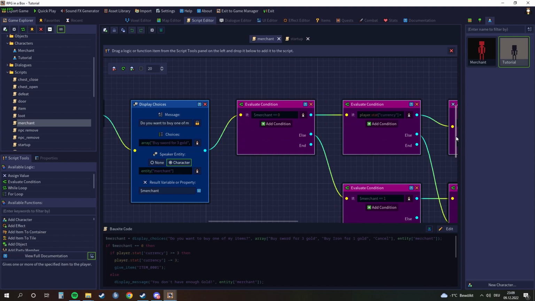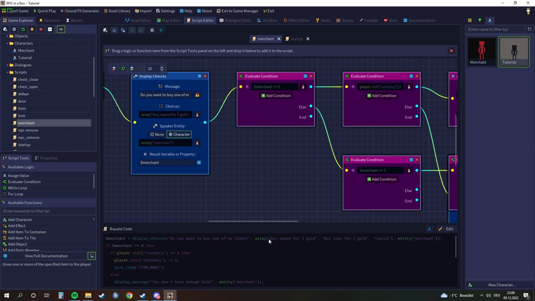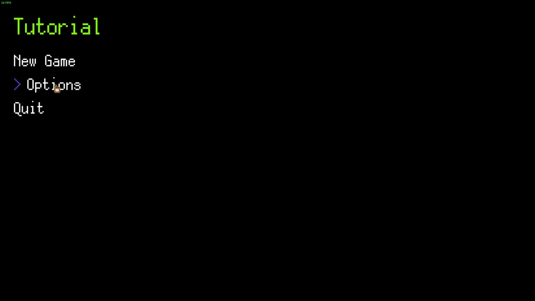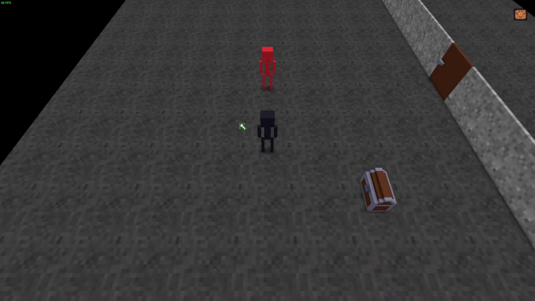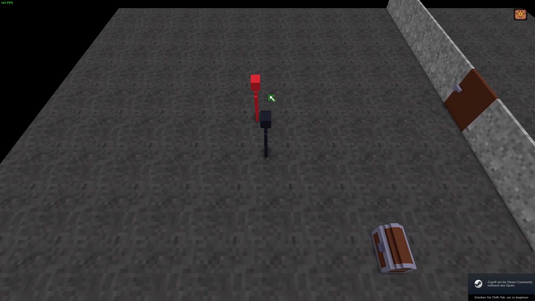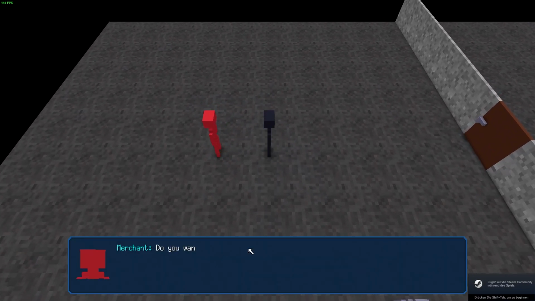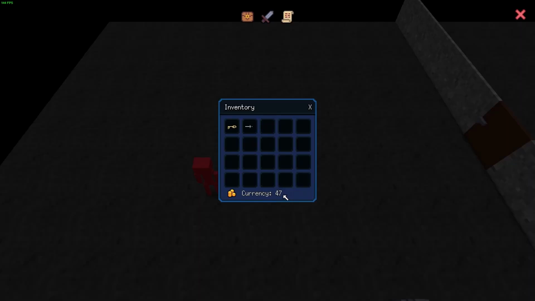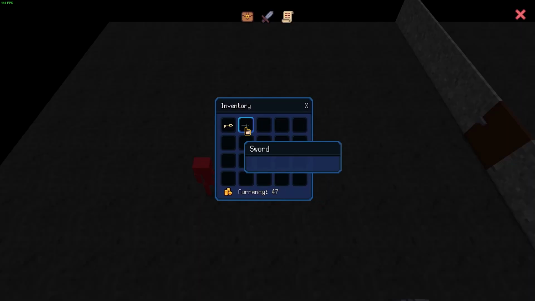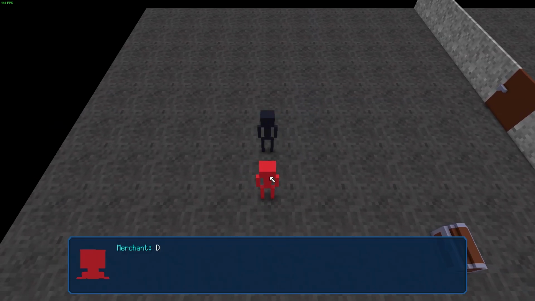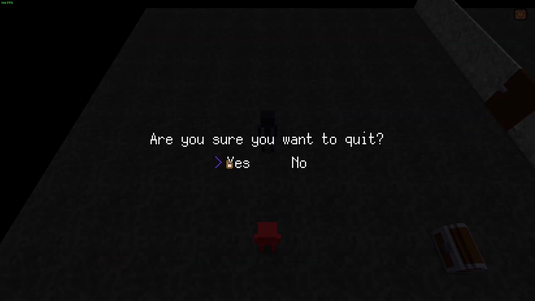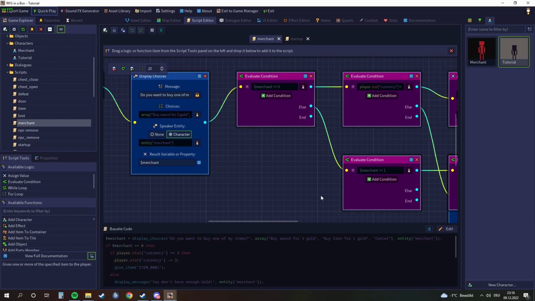So we save that. Quick play again. New game. Now we can see we have 50 currency. I'm gonna talk to him. Now he has the name merchant. He still has the same image. Do you want to buy one of my items? Buy sword for 3 gold. Now we get the sword, and we can also see that our currency is down by 3 now. And the same if we click on the buy iron. Now we have 46 currency and we have iron. So that's how you make it by purely coding.